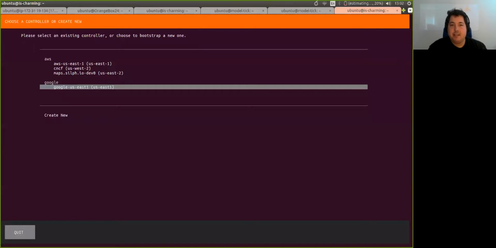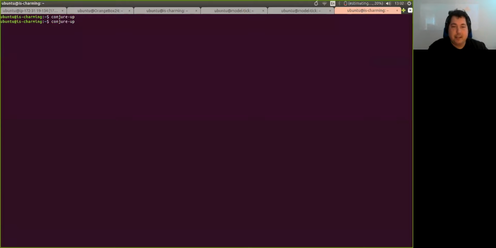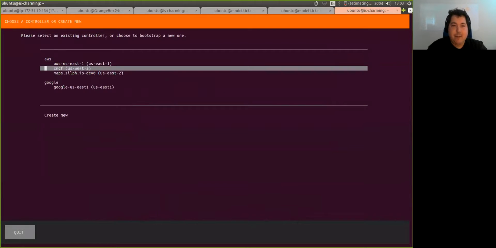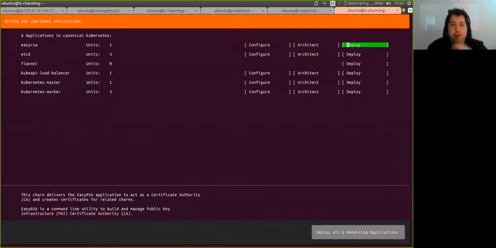I'm going to use an existing cloud I've configured, but I could go and literally do this against anything from AWS to Azure, Cloud Sigma, Google, Joyent, Rackspace, or I could configure my local laptop to do a deployment, or I can configure bare metal to do a deployment. I'm actually going to use an existing cloud because it'd be a little quicker for the demonstration purposes. And from here, let's just say we'll do this on Google. From here, I can actually go and change the architecture.